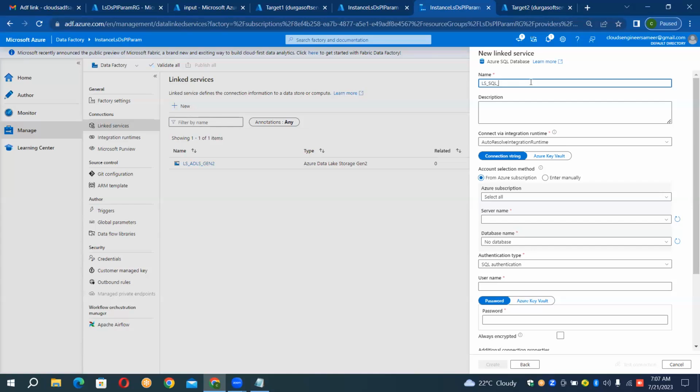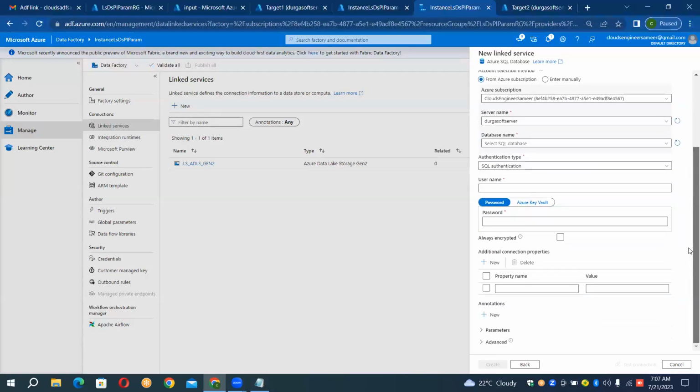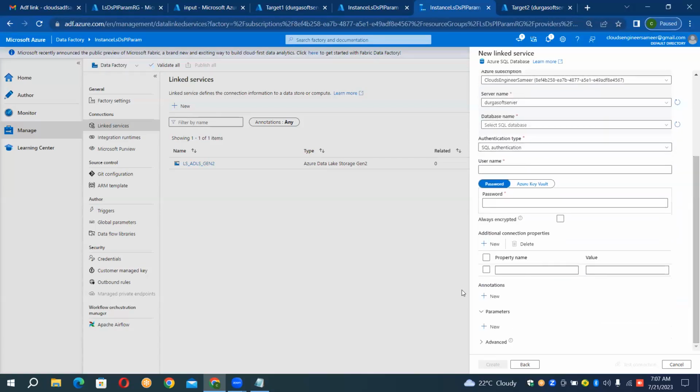So I'm using ls underscore SQL DB. That's it. Now select it here, everyone. This is the one. Anyways, select the server. And as you can create it for target 1 and target 2, any one database you can use. Now guys, what we will do is, first of all, click on Parameters and define the linked service parameters. Click on Parameters and click on New parameter.